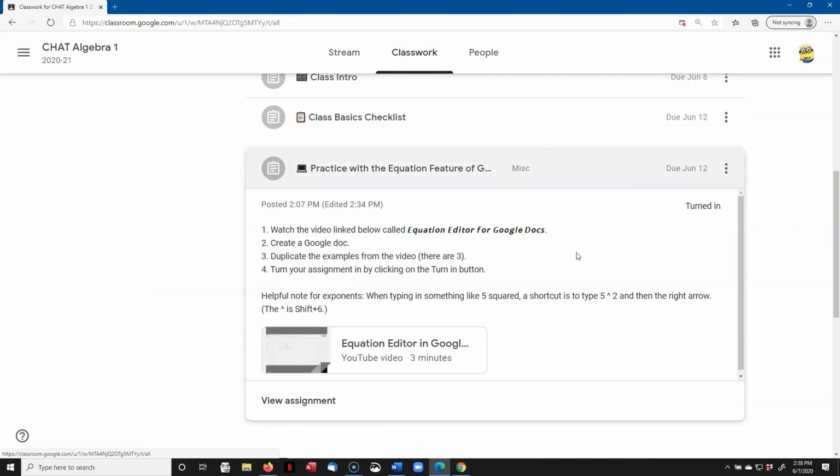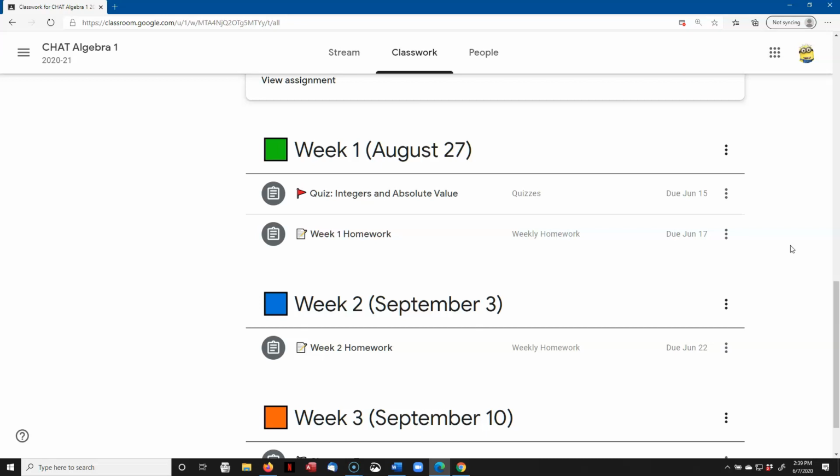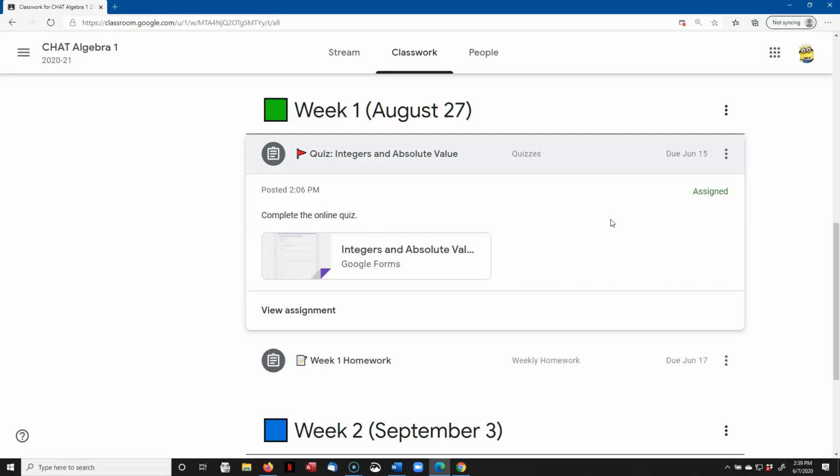Okay, let's go back and see what's next. So now I'm ready to do my week 1 work. So I'm assuming that means I've done my assignments at home, handwritten on notebook paper, and then I'm supposed to take a quiz. Let's take a look at the quiz.